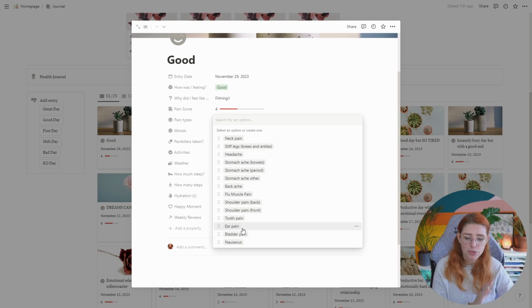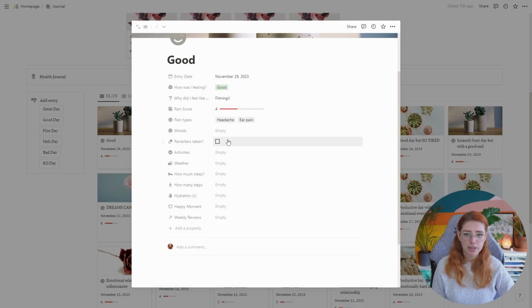Again, I have health issues, so this will probably not be as extensive for everyone, but it's great if you're a person dealing with health issues to keep track of how you're feeling and maybe what types of things influence your pain. So I have all of these options. Let's say I had a headache and ear pain, but that was it.